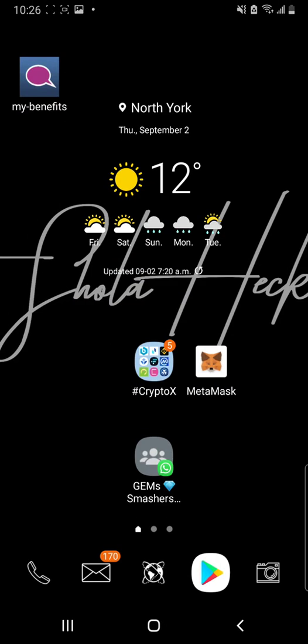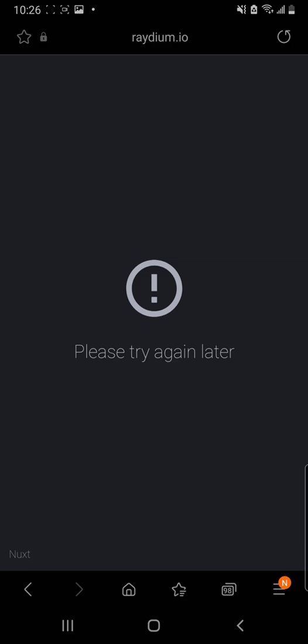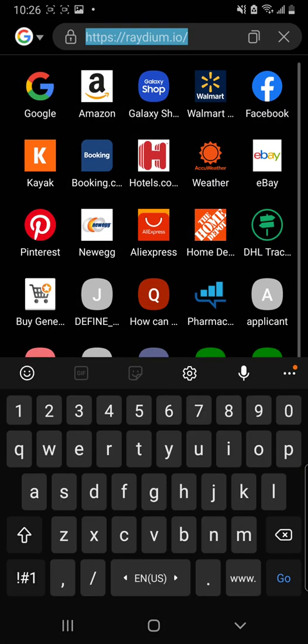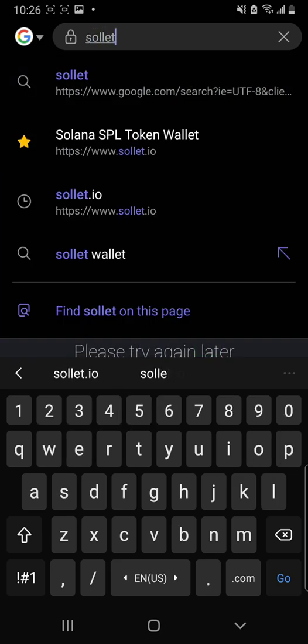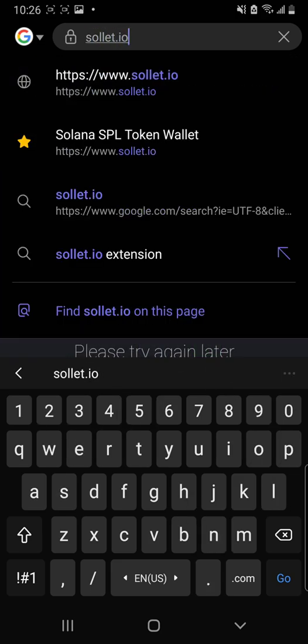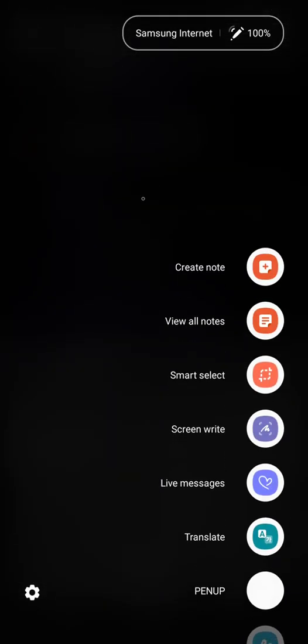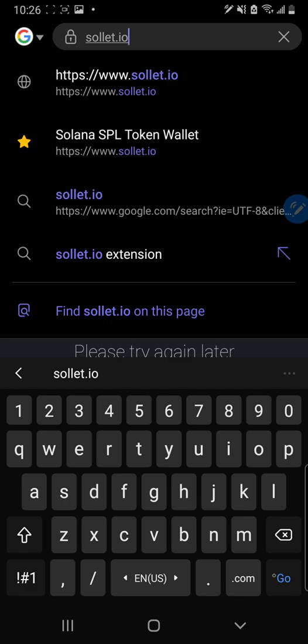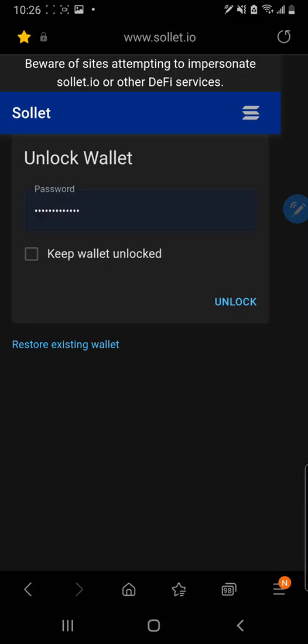So, you want to go to your web browser. In this case, I'm going to be using my default web browser. On the address bar or the search bar, you type in solid.io. Let me grab my pen to make life easier. So you type in solid.io and then you go. Normally it's going to load a page like this. It's going to say, do you want to create a wallet?